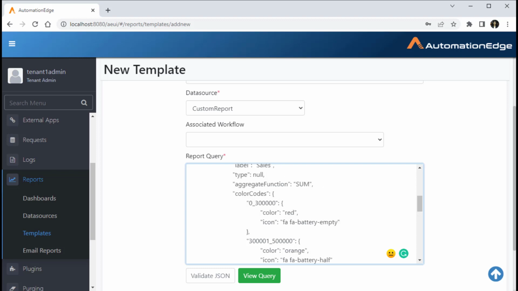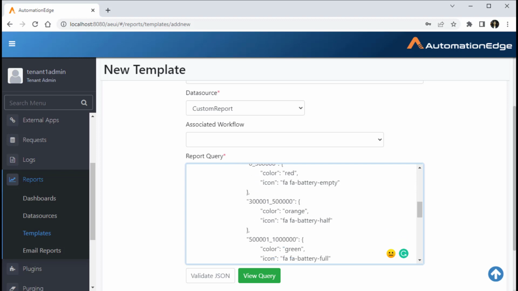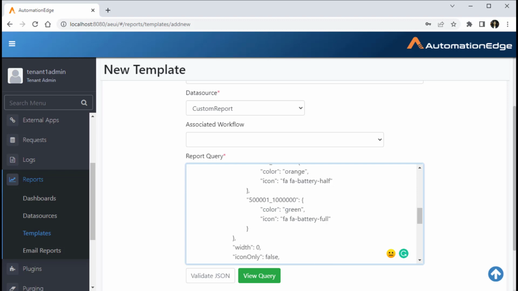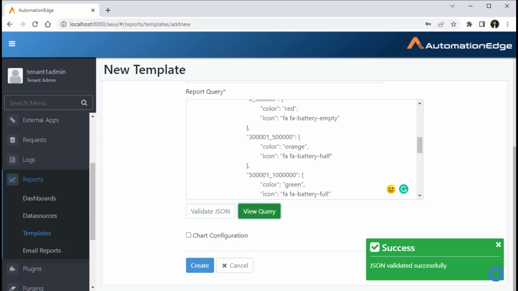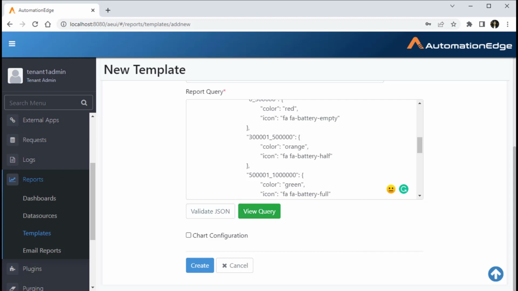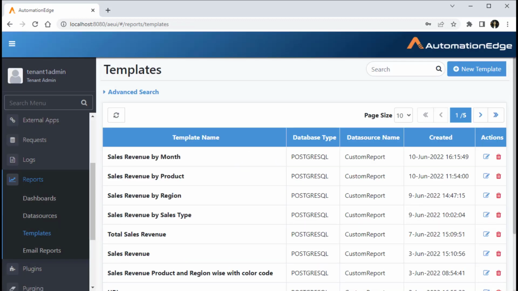So for 0 to 300,000, the color is red, and I have chosen the icon battery empty. For 300,001 to 500,000, I want it to be of orange color, and I have chosen an icon battery half. And for 500,001 to 1 million, I want the color green and the icon battery full. Validate the JSON. You can view the query. Now we do not want a chart configuration, so let us create. The template is available.